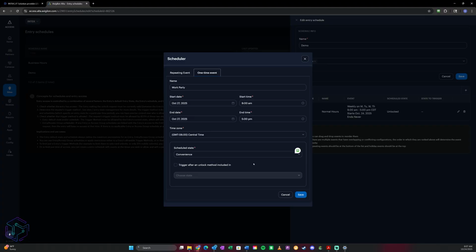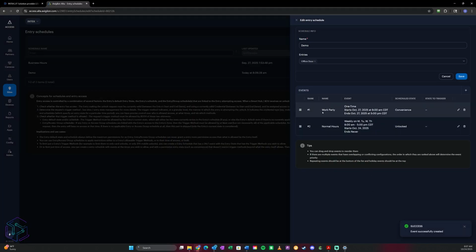So no one's going to be at the office. We're going to be somewhere else. We want the door to be locked. So go ahead and hit save. So now it put the work party, which it did correctly for us, at the top, and that's going to mean it's going to take top priority. So whatever schedule you have here at the top is the one that's going to take priority.